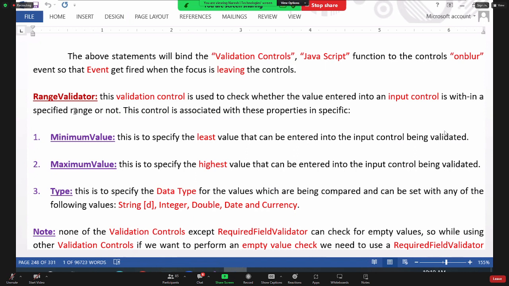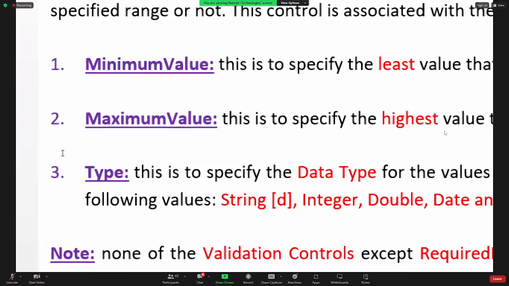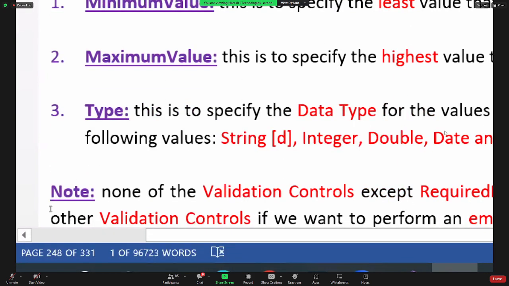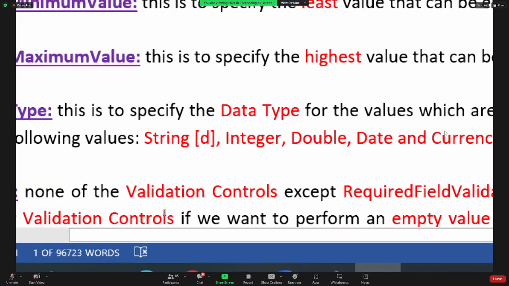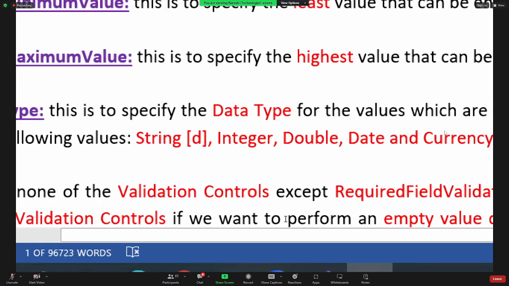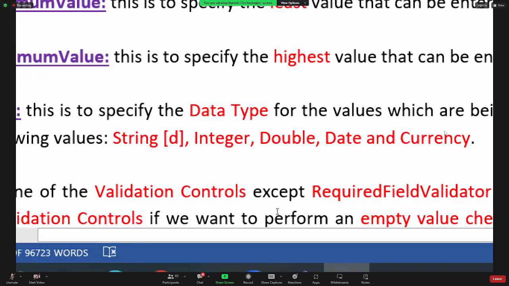Understood me? Okay. Now, see, for range validator, there are 3 properties specific to it. What are the 3 properties? You can understand this now. What is the starting value? Next, what is the ending value? And third one, what type of value is it? And what does it support? These are the values it supports. Okay, default is strict.